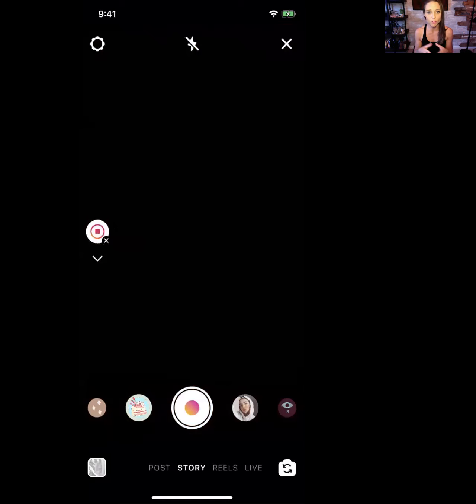Usually if it's just a short video, I will add my words and stuff. But if it's a long video and I do want to add pictures or GIFs or words, I will save them, go back and edit them all, and then post them at the end. So that is how you do all of the different video features on Instagram.